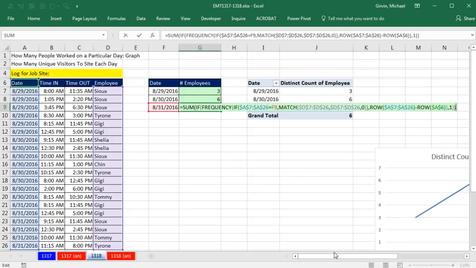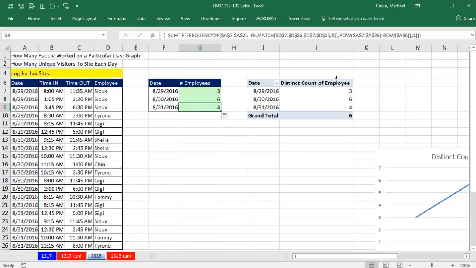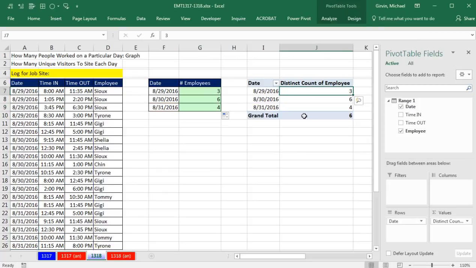That formula, if I come to the end in F2, that is a lot more complicated, especially if you've never done formulas like this before, than the amazing 2016 distinct count function in a data model pivot table.